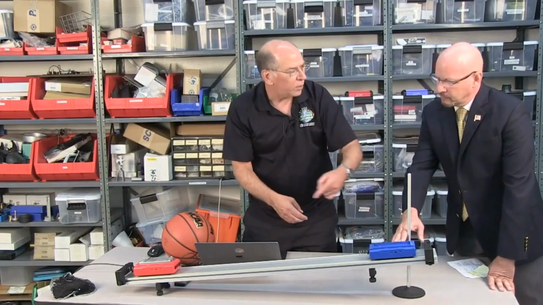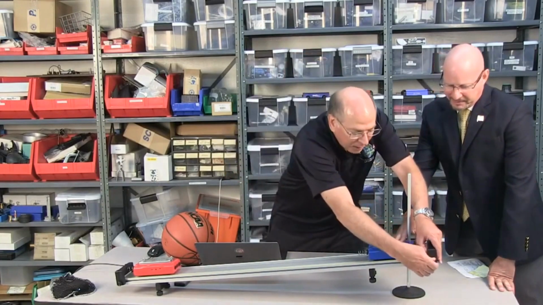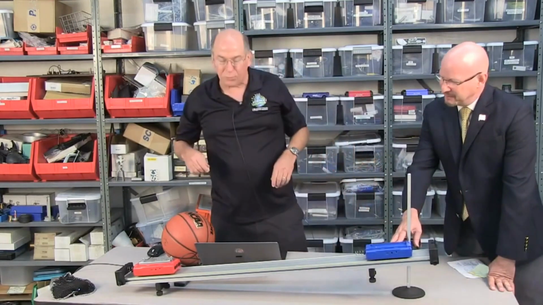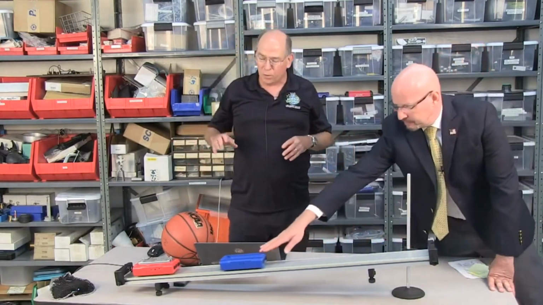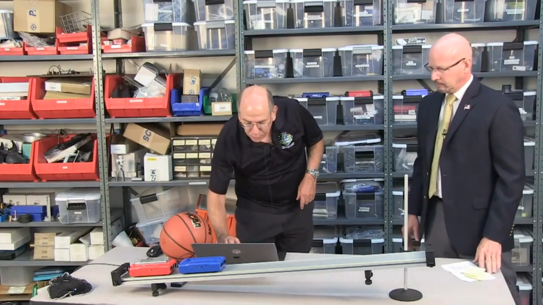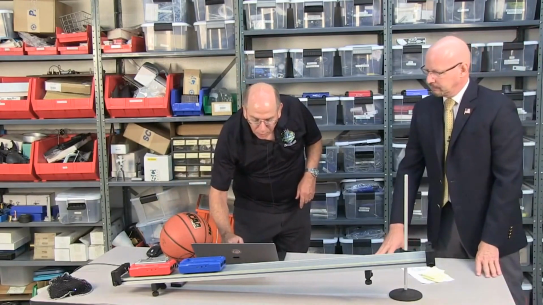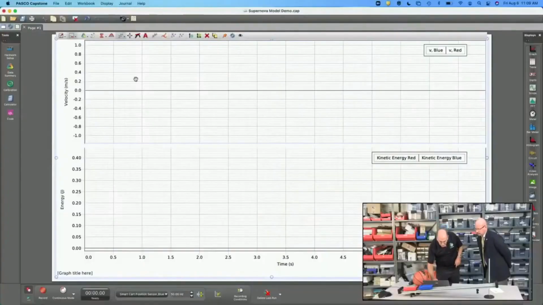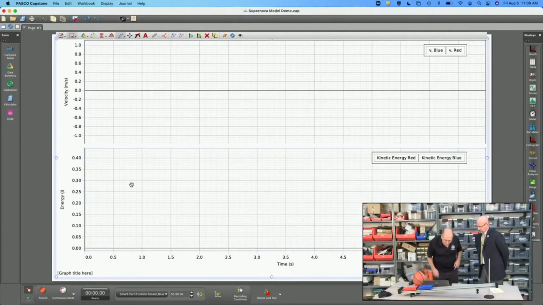And it did, and it didn't even hit the end stop, which was pretty nice, my plan. Now, because these are smart carts, your students can measure the velocity of each cart and even do a calculation for the kinetic energy. So that's what I have showing on the screen here. The top is going to be the velocity of both carts, the blue and the red. And then at the bottom, I have the kinetic energy of each cart. I just called it energy, but it is the kinetic energy. And so we'll hit start.